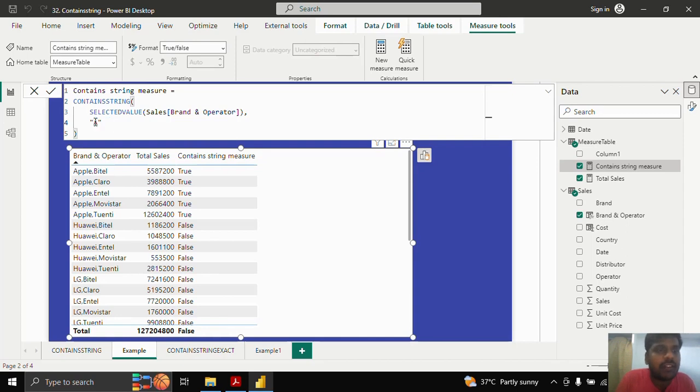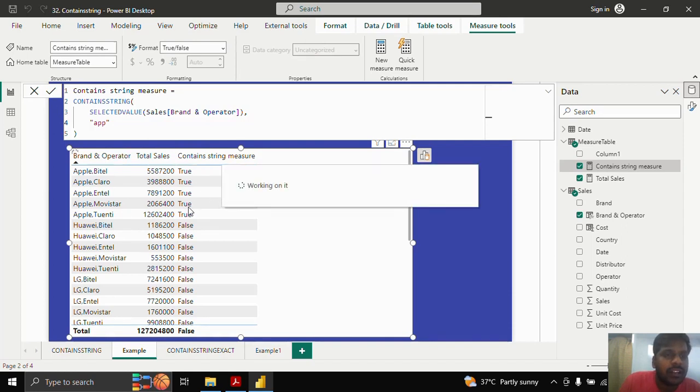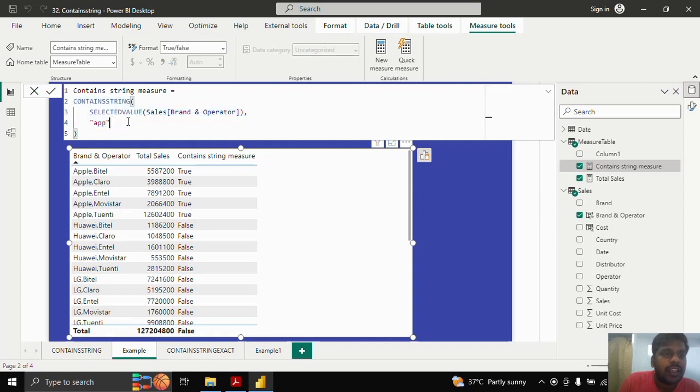Suppose that instead of apple I'll write a small app. I'll click over here. Now let us see whether it works or not. You could still see that it is working, which means that you need not enter the complete word. Even if it finds only part of the string, even if it is not case sensitive, CONTAINSSTRING will help you find it. It is similar to the SQL LIKE operator, where you would use certain characters and find the result which is required.